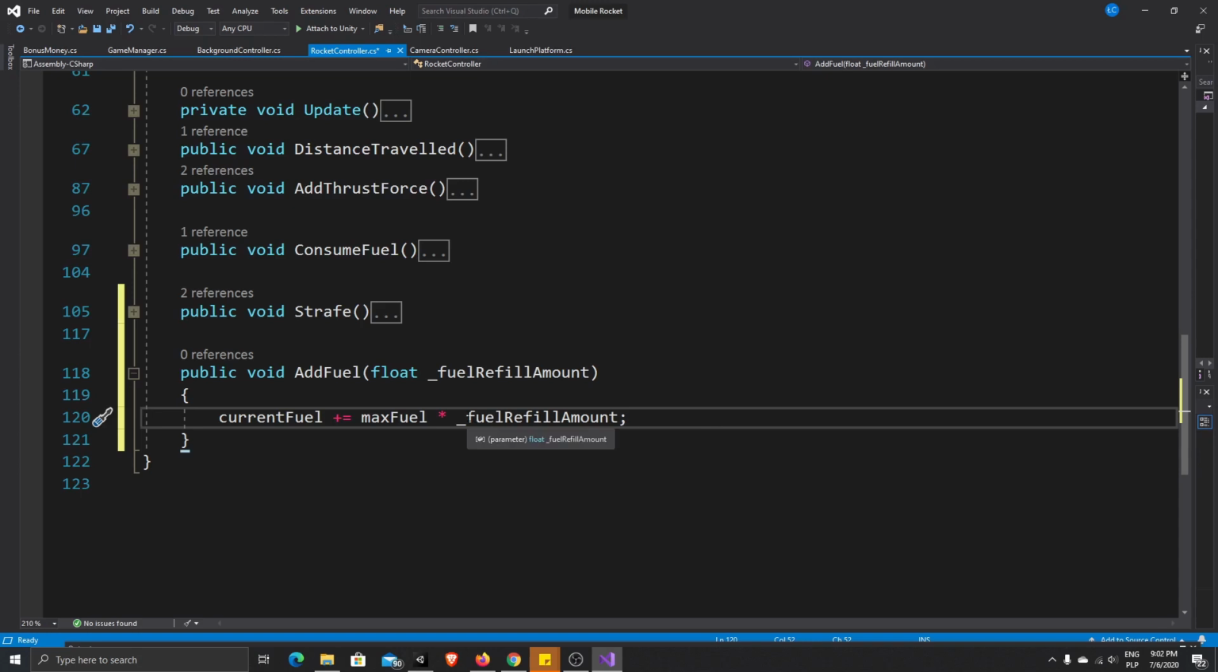So we'll be putting here a value from 0, for example 0.1, to 1.0. So this will be the range of how much we change our max fuel value to add to current fuel. So this means, for example, if we put 0.2, we'll refuel our fuel by 20% of our max fuel.